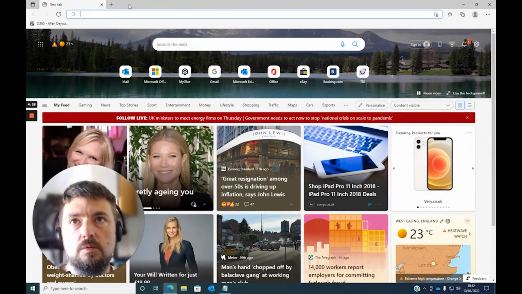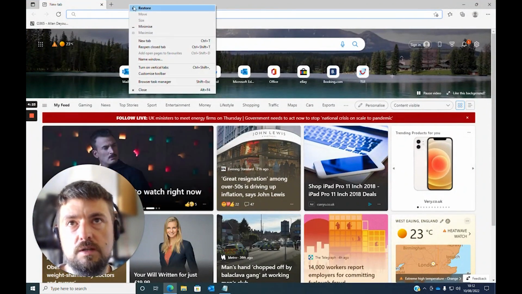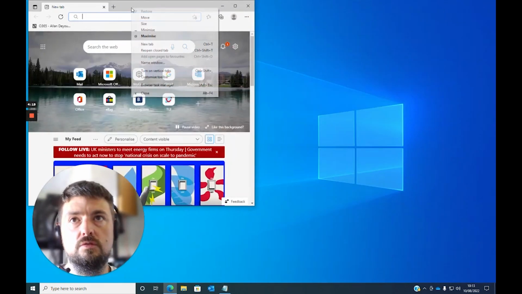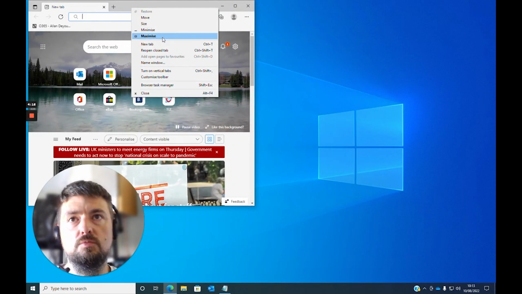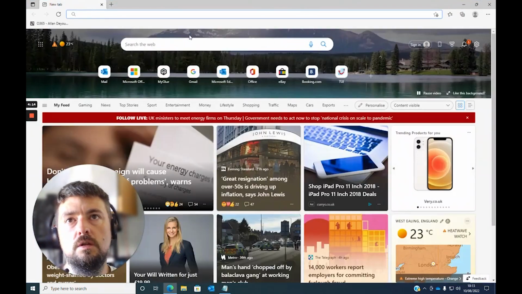There's another way you can do it, which is from the bar at the top here. If you right click, you've got the option to minimise, maximise and restore. So if I just make that smaller, there we go, you can see.